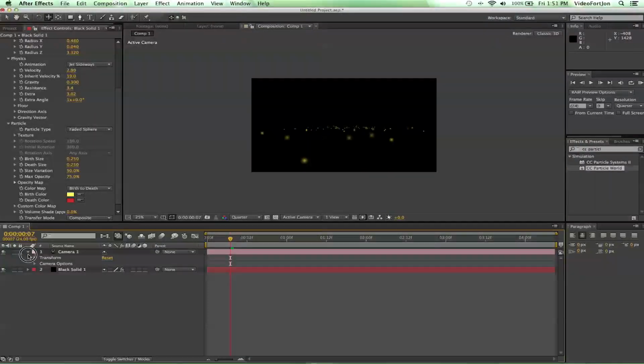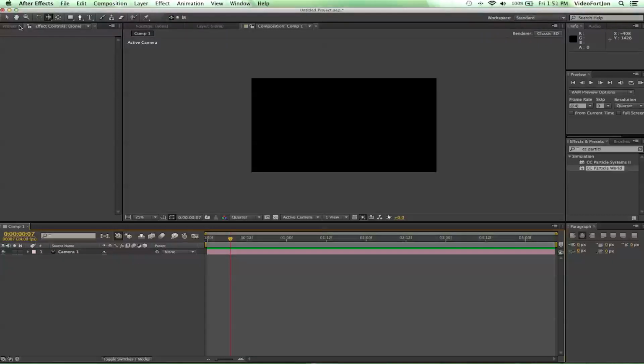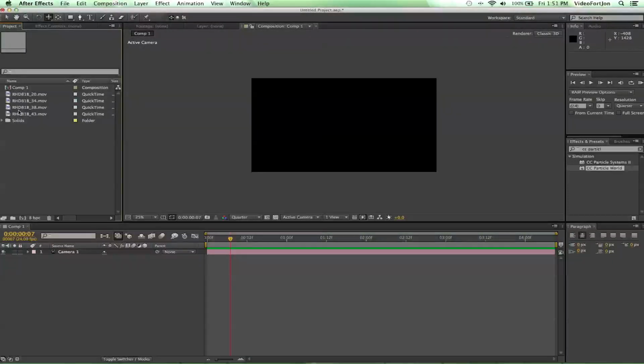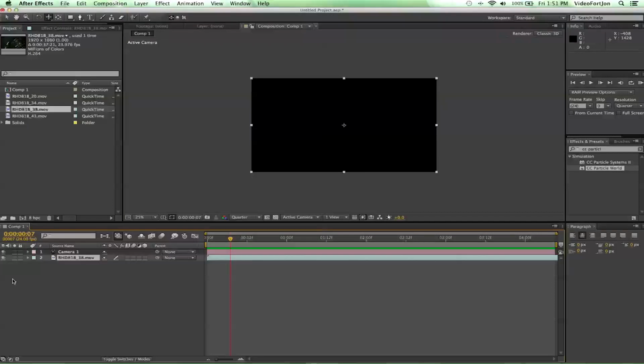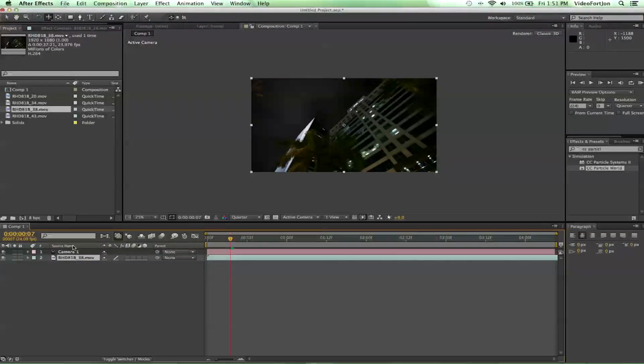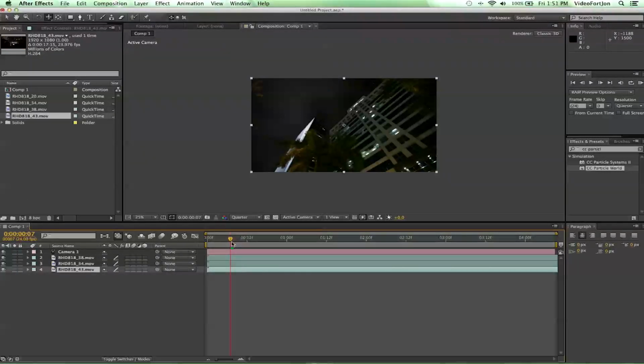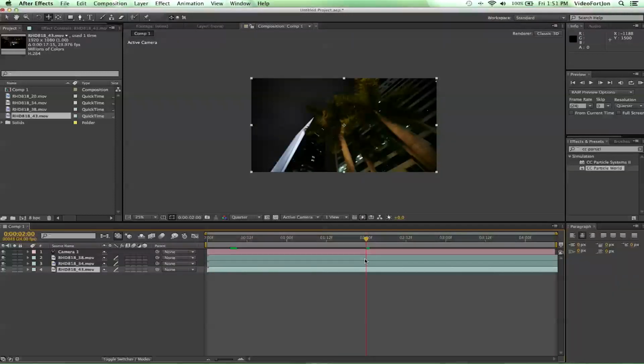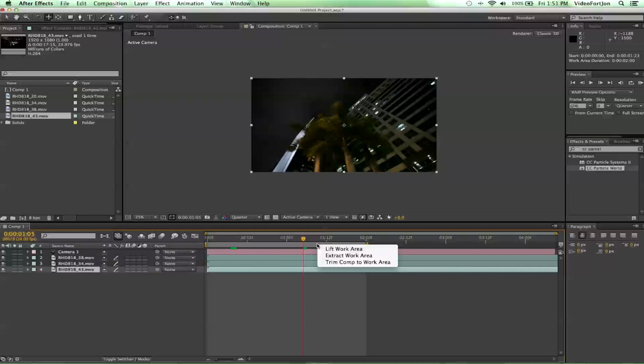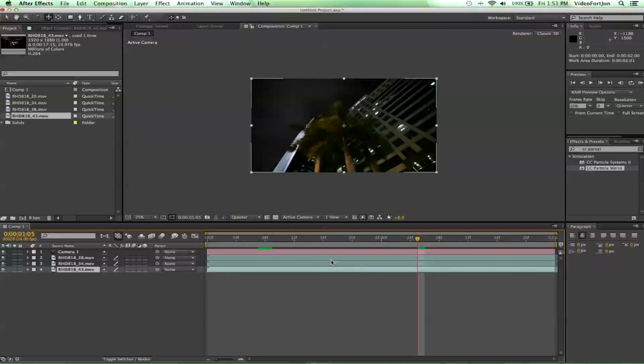But it's not just limited to these 3D effects. You can also, let's go to our project window and let's drag in some of our footage. Now we still have our camera here, so just keep that in mind. And we'll drag that in and that in. And I'm gonna change our workspace real quick. I'm gonna bring it to like 2 seconds. Drag that over. Let me see, trim comp to work area.